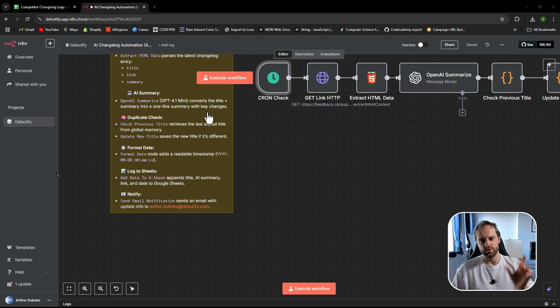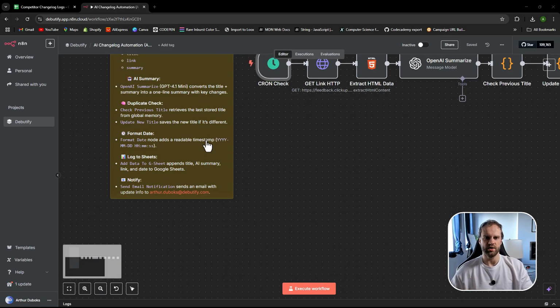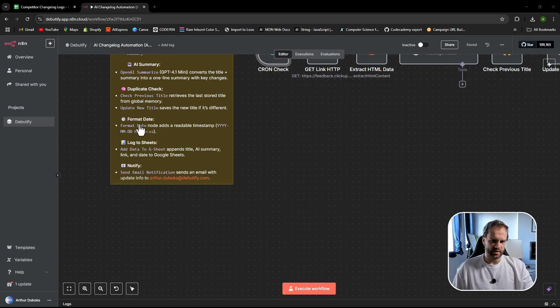So that covers ChatGPT and the summarization. Then we're going into a duplicate check. We're using n8n's built-in memory, not any memory nodes. It's the memory that comes by default when you use JavaScript or any code nodes. We are doing very basic stuff: we check for previous titles, retrieve the last stored title from global memory, then update and save the new title if it's different. If it's not, we don't do anything. This way we are preventing duplication. Pretty simple, nothing crazy there. And then we're using a data format.